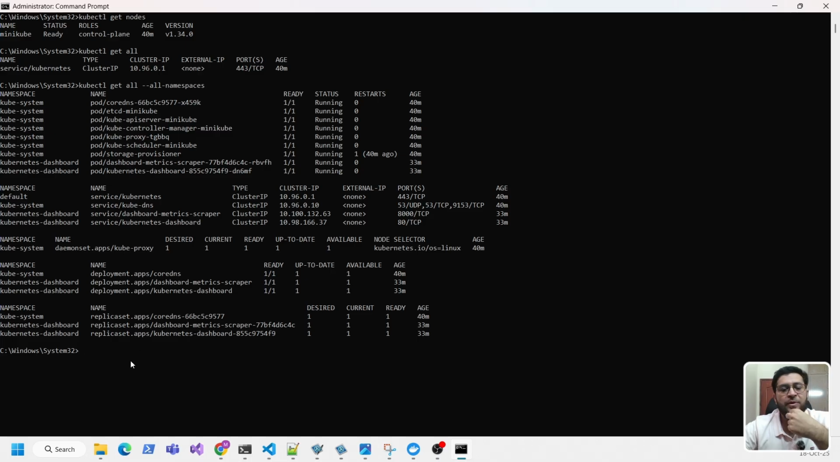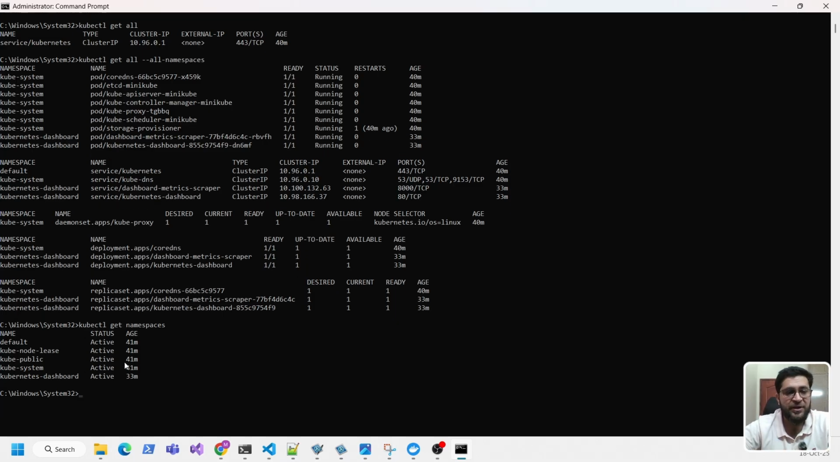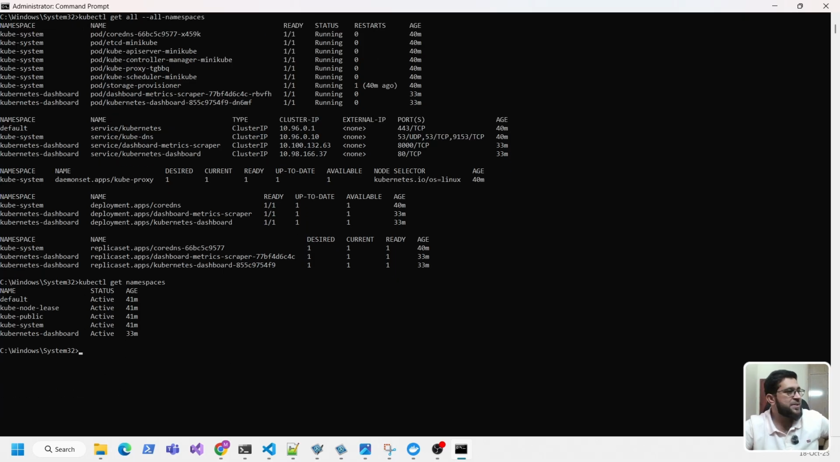So how will you work with the namespaces? kubectl get namespaces. You can see here we have these namespaces: default, kube-node-lease, kube-public, kube-system, and kubernetes-dashboard. So we have these namespaces, and you can also create namespaces as well.